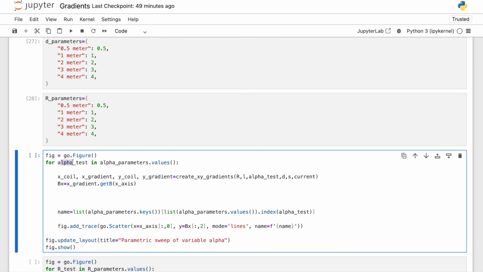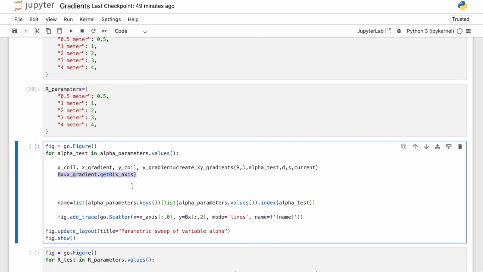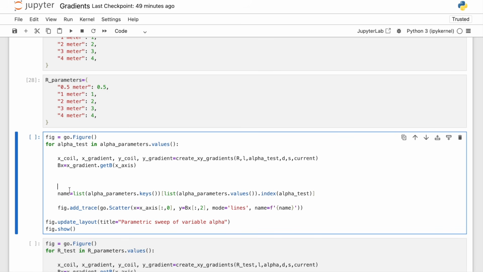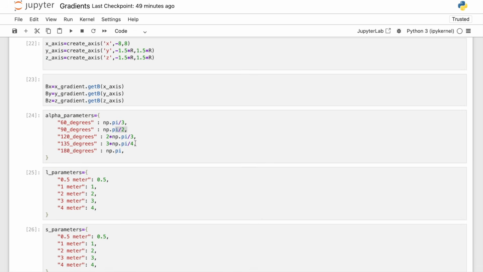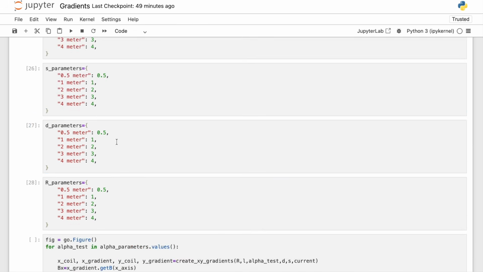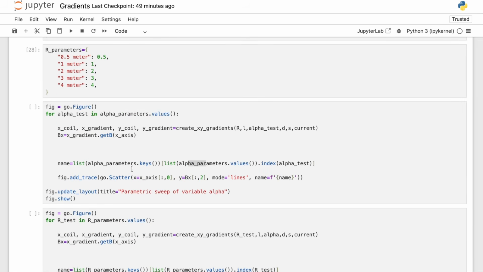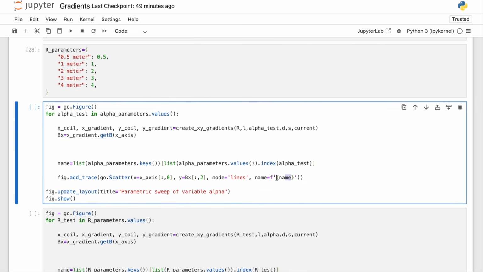That's why I will make sure that I am inputting my alpha test, and I will calculate my bx gradient. Similarly, this can be done for y and z, but here I'm just doing it for x. And the name, which is the legend in the graph, would be just the corresponding value of alpha test from the dictionary in alpha parameters. So let's say if the alpha test is 3 pi over 4, the name would be 135 degrees. And then for each iteration, I will add a line, and the name would be this.